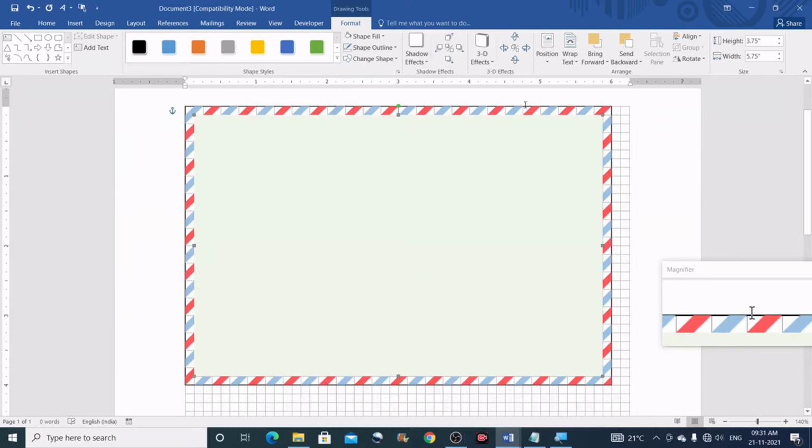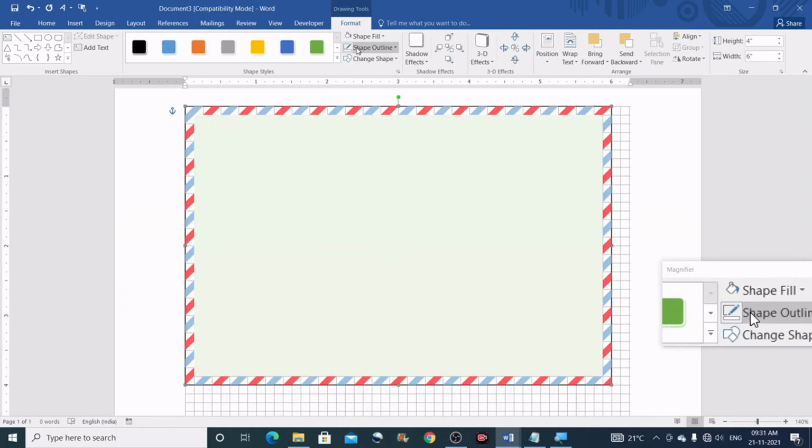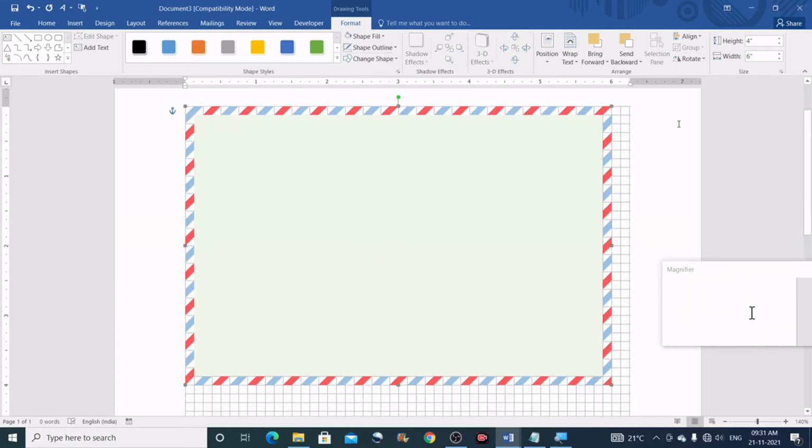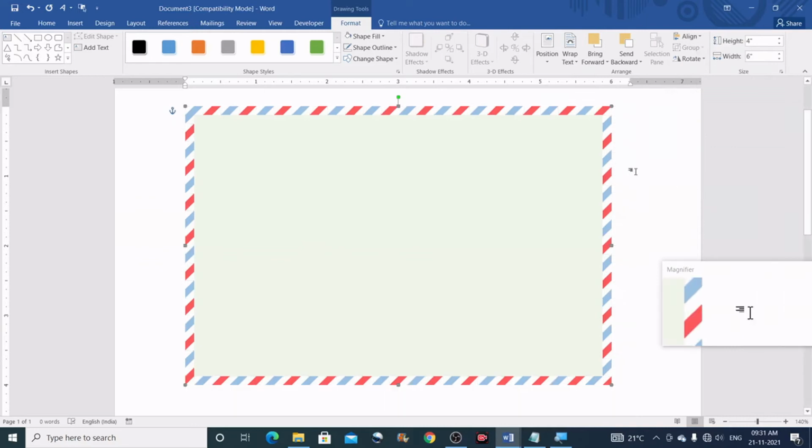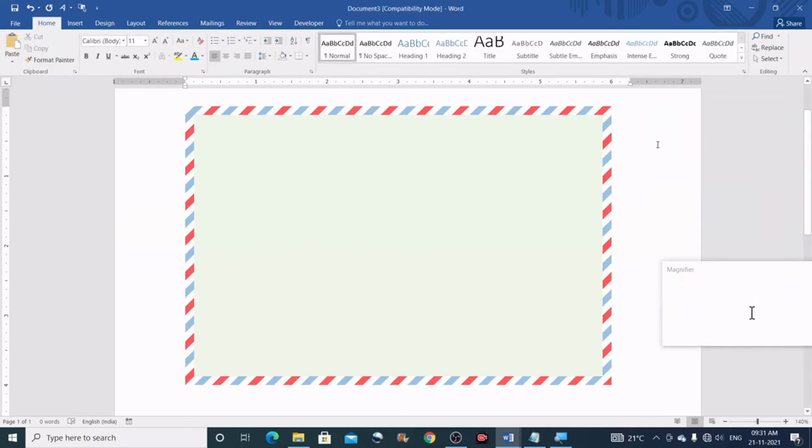And then you may also remove the outline for the bigger rectangle. You can just select that one carefully and no outline for that. Now what we can do is we can just go to the align and hide the grid lines. So the grid lines are not required anymore, so I have hidden the grid lines.